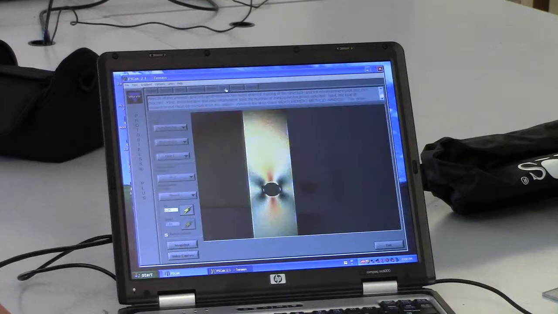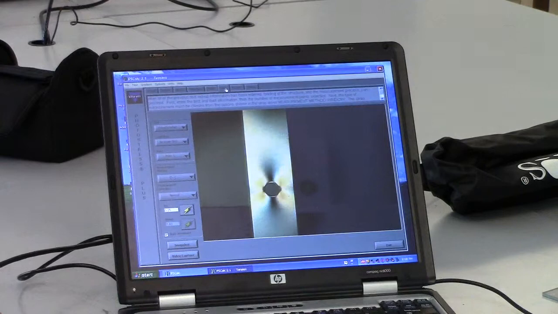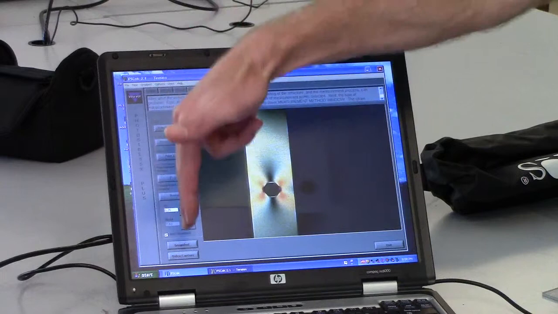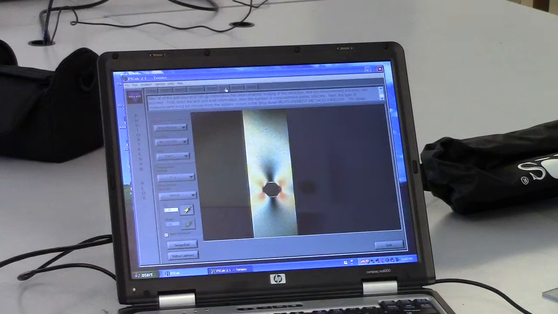Okay, when we start a test, we always want to have the compensator at zero, so I'm going to return that back to zero. Over on the left-hand side of the software, we see a summary of what we're doing. Notice that at this point, underneath the load category, it says that there's no load. The first thing that we have to do is take a snapshot, so to speak, of the part at 0 pounds.